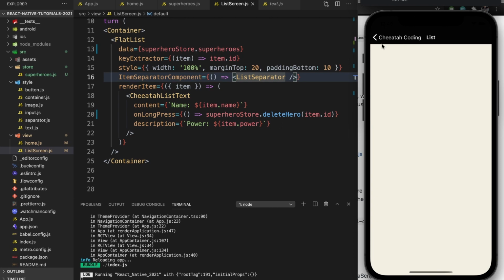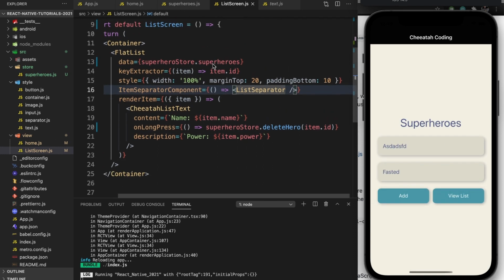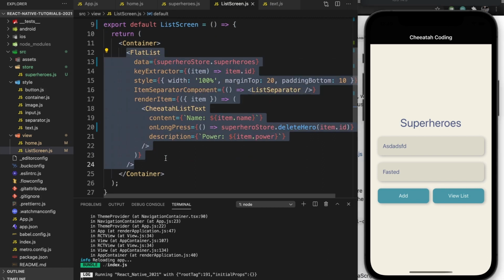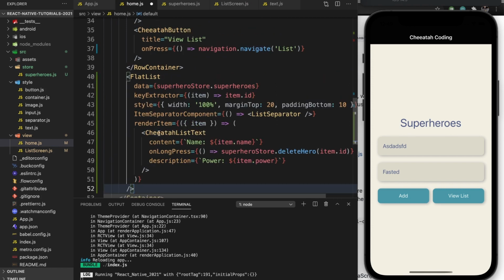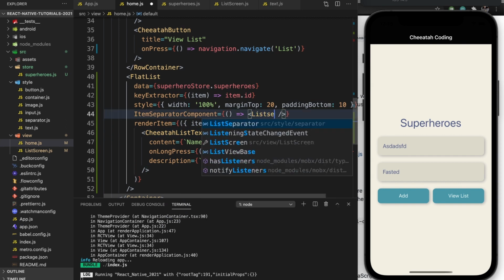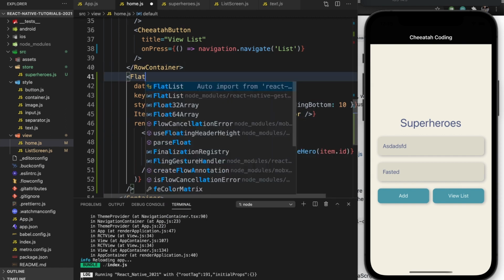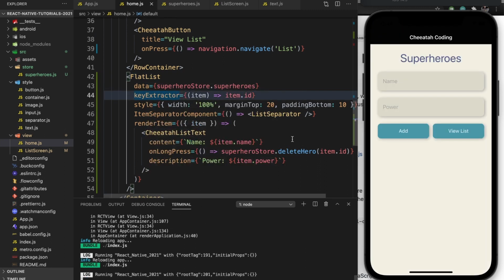So that's not really what you want in your app, right? To test another thing with the add hero, let's copy and paste the list here to the home screen. So let's add it below the row container here. And let's add in these imports: cheetah list text, list separator, and flat list. And save and reload. So now if I add a hero, I should be able to see it in the list, right? So add. But because it's not reactive, it won't show up right away.